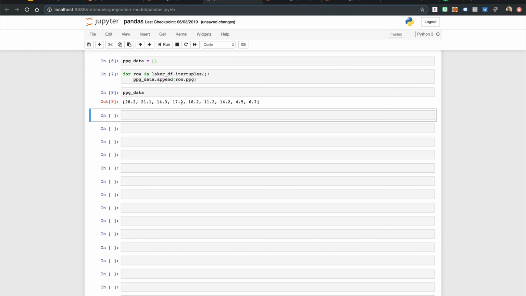In the next section, we're going to learn applying functions to a data frame, which we can pair with these iterations and for loops.